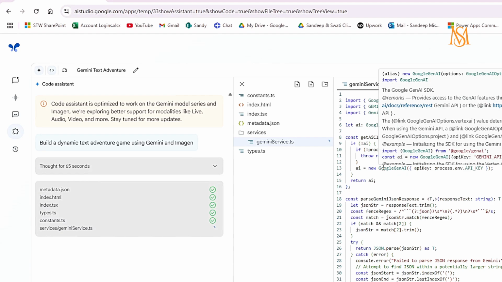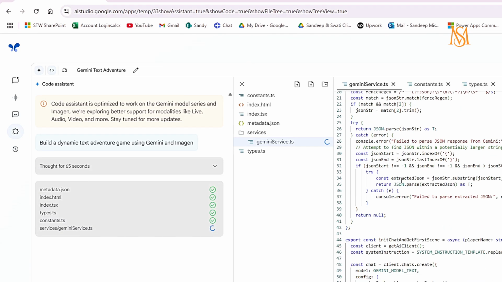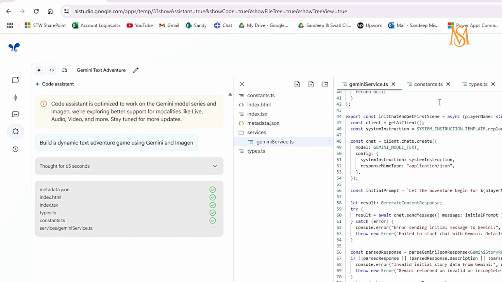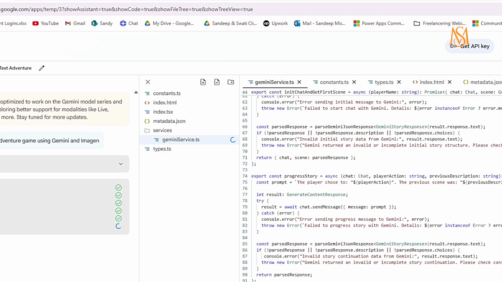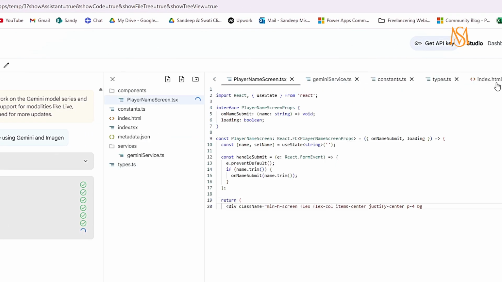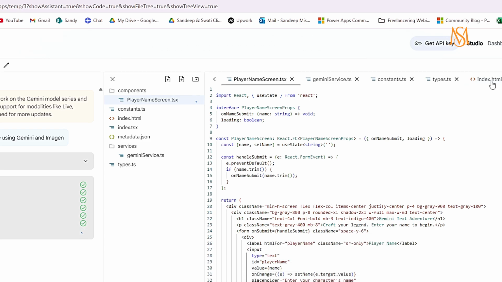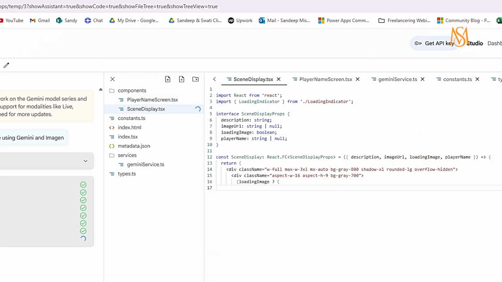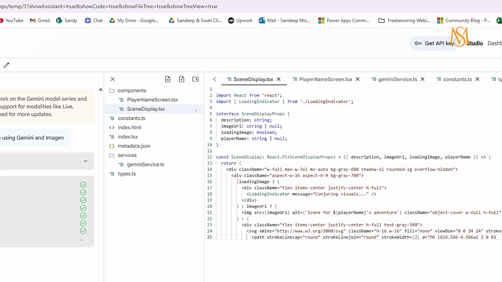So now you can see automatically all those files are getting created by Google AI Studio. You can see multiple files we have here, like type, HTML, metadata, index.html, and all those files that are required for this particular game are getting created by Google AI Studio.